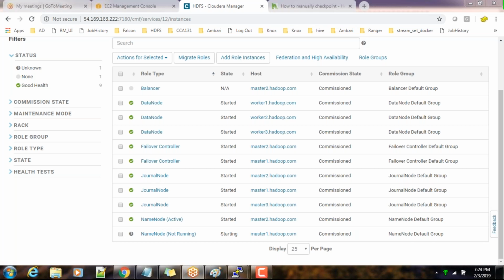Hence, yes, we have three journal nodes. If one goes down, we still have availability from the other two. That is the reason I'm saying this is where the majority rule will kick in.